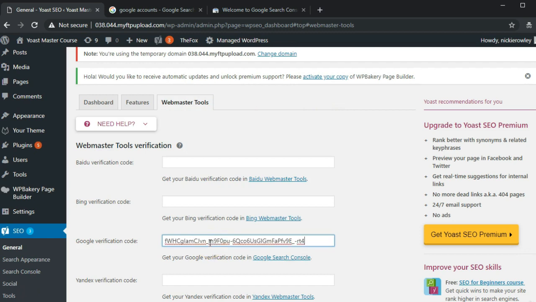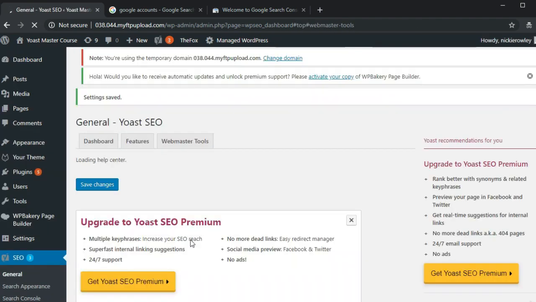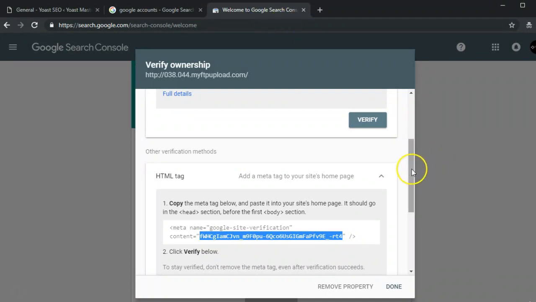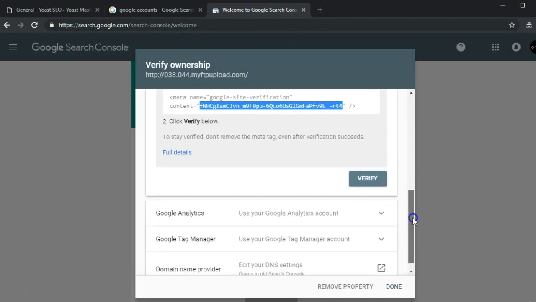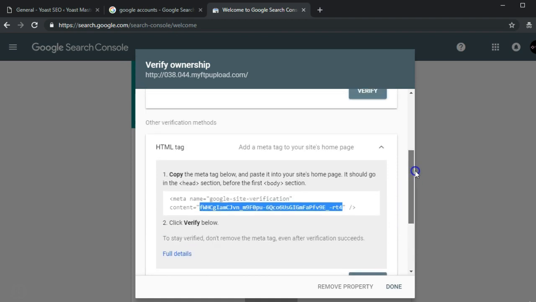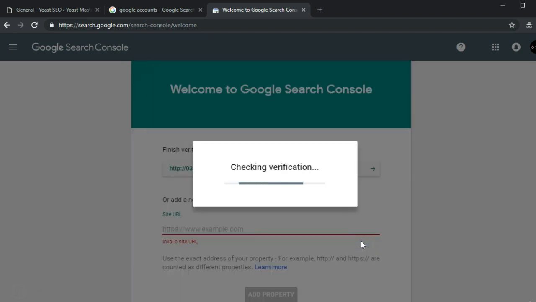I am then going to paste right here this code inside of the Google verification code section, and I will click on Save Changes. I'll wait for that to save, and once it has saved, I'm going to go back to the Google Console section, and I'm going to click right here on Verify, because this method was the HTML tag, which I did do, and I'm going to click on Verify.